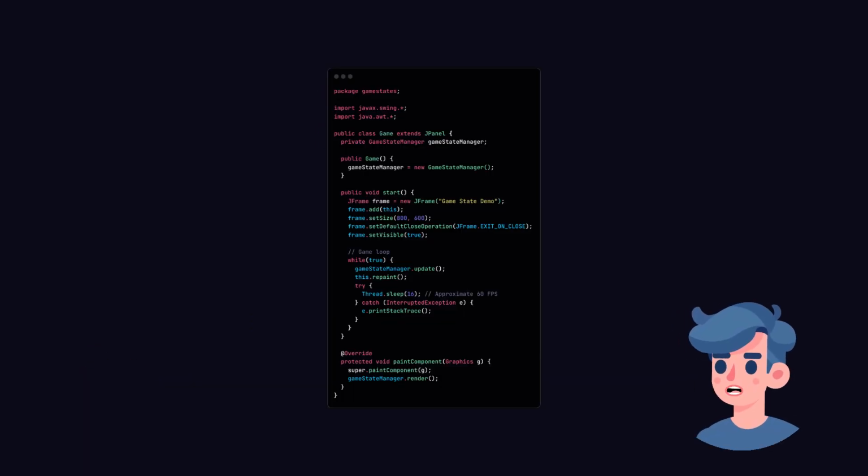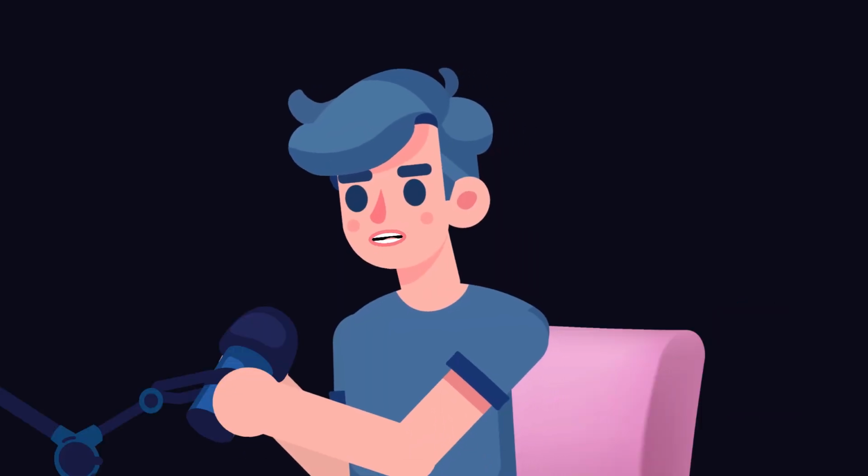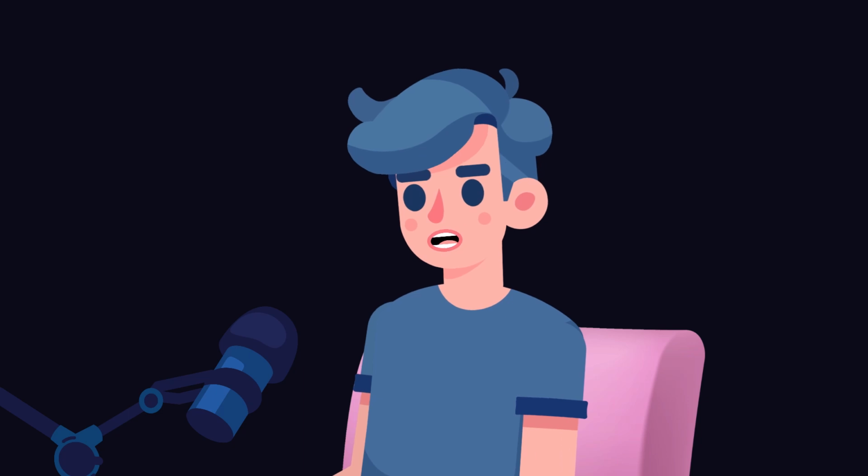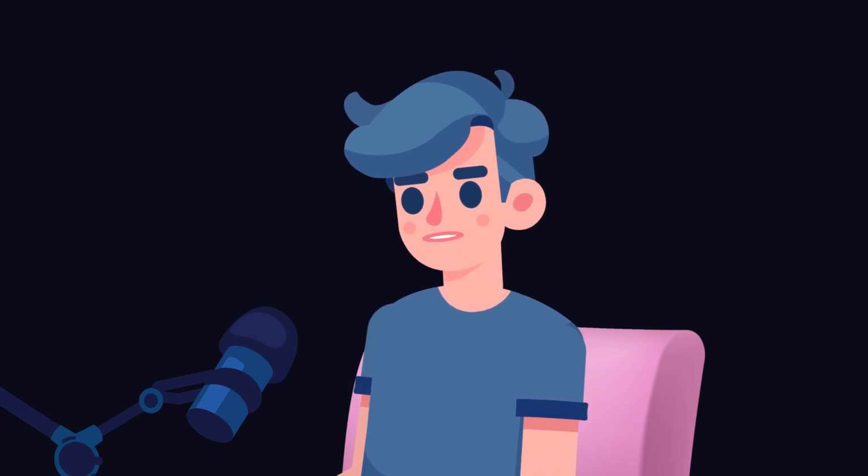Now, let's go back to our game class. At the moment, we have a simple infinite loop for our game. We need to set up actual graphics and rendering to see how the states work visually. We've now set up our game class to use Swing for graphics rendering. It's important to call repaint for the JPanel to redraw our game screen.